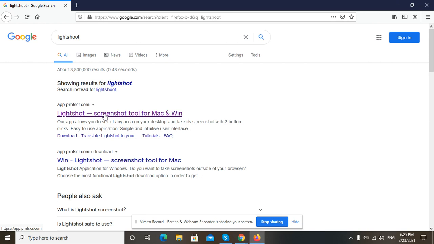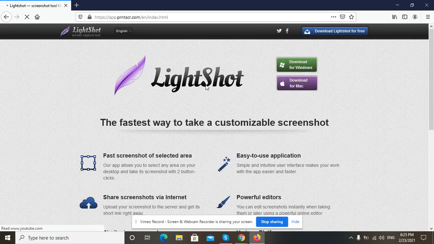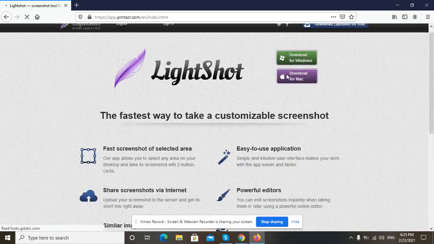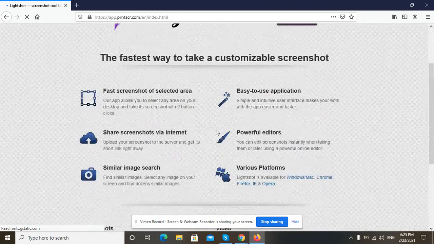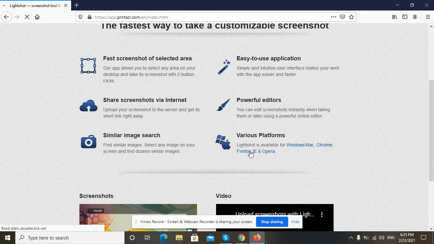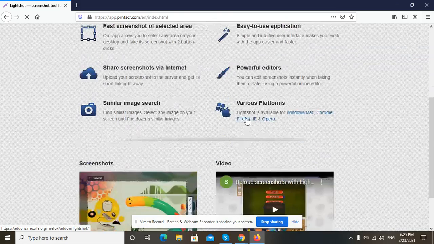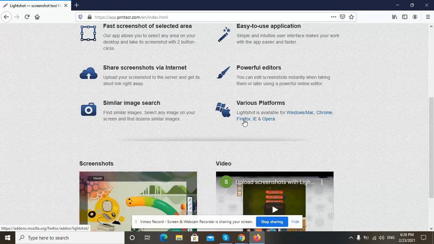Here you can see I'm opening the Lightshoot. So here we get the official website of Lightshoot. You can see here are various platform options. It is showing that Lightshoot is available for Microsoft Windows, Mac, Chrome, Firefox, IE, Opera. So here we can see that it is clearly written that we can also find Lightshoot on Firefox. Click on the Firefox.